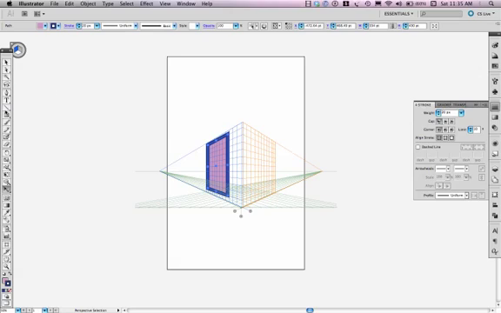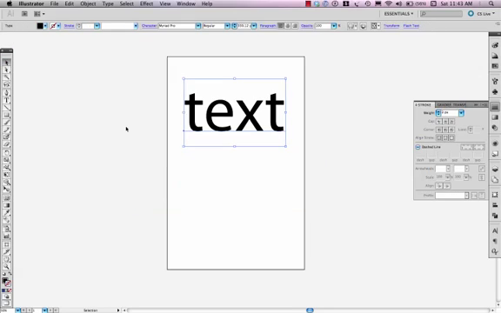We can also build new objects that are directly on the grid. So if we select the orange side, we'll build another one here, for instance. Now, if you've got text that you want to be in perspective, you just type your text out, and it can be shape or just text.